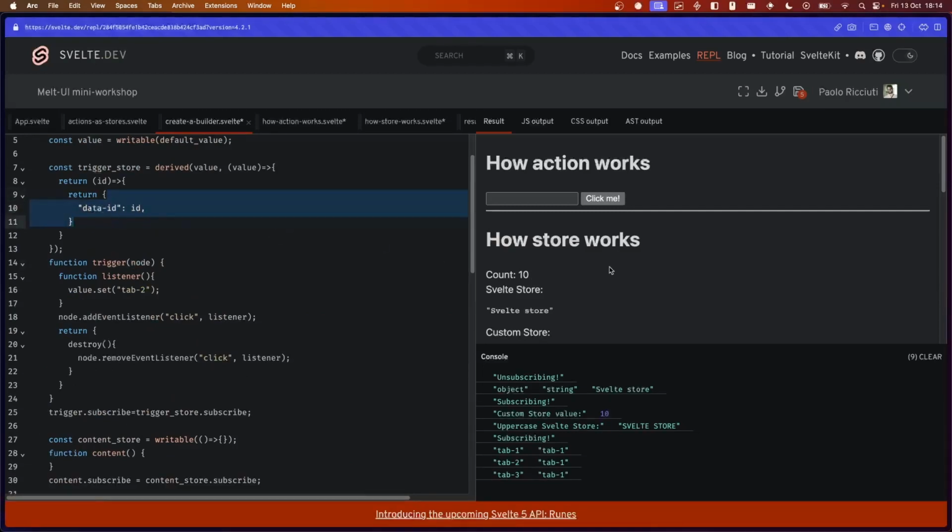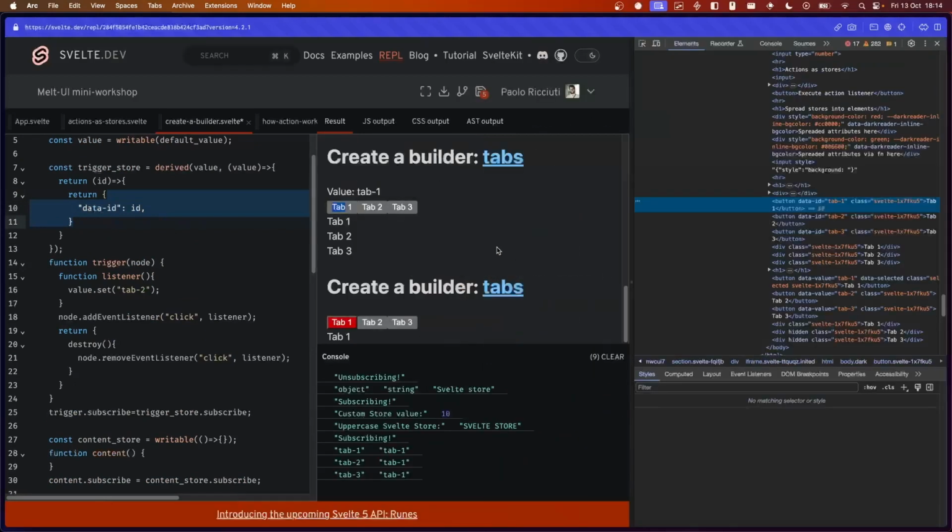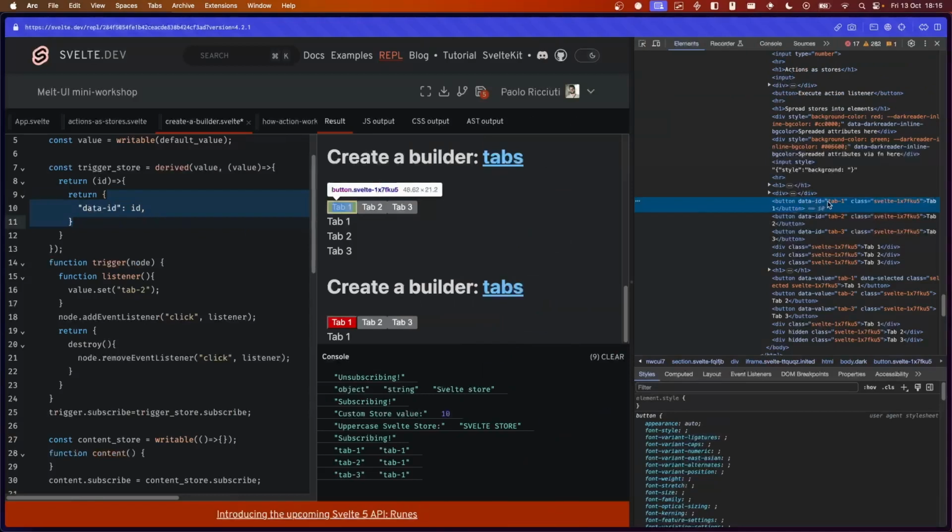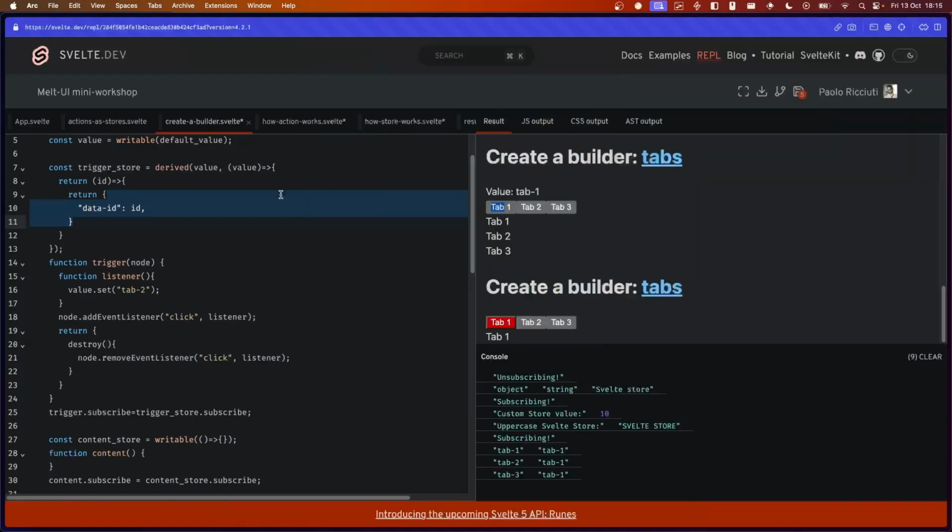What this does is that if we go and inspect the element here, this will add data-id tab 1, data-id tab 2, and data-id tab 3 to the buttons. So now we can use these to set the value here. Instead of defaulting to tab 2, we can do node, which is the button, dataset. When you do data-something on an HTML element, that something is inside node.dataset. So we can add .dataset.id. And just by doing this, we can see that when we click on a tab, we get the correct value inside the store.